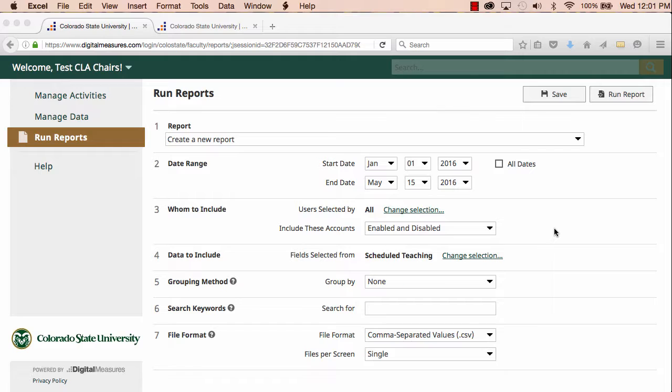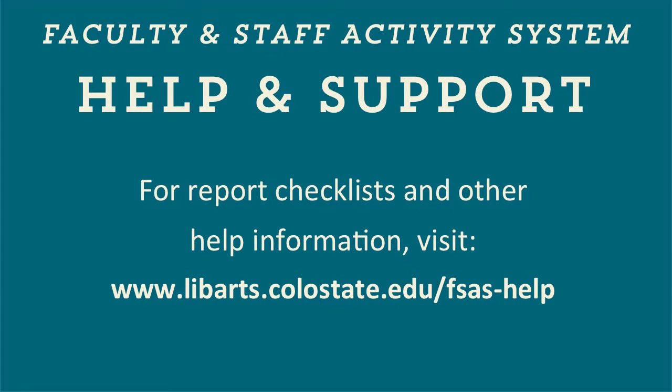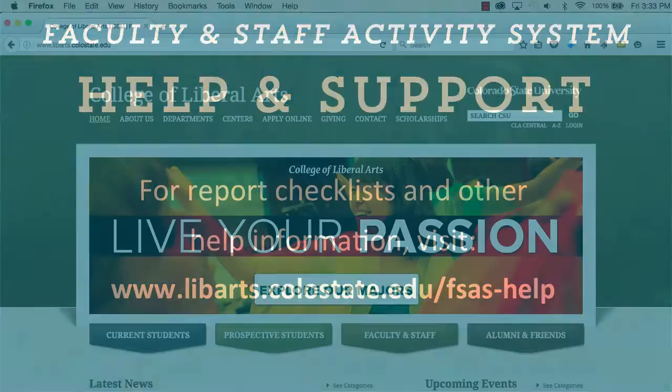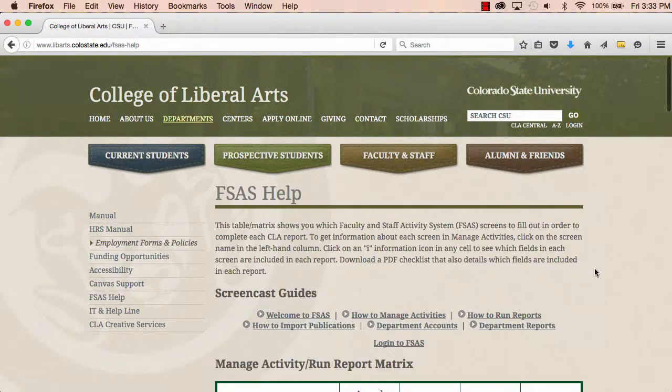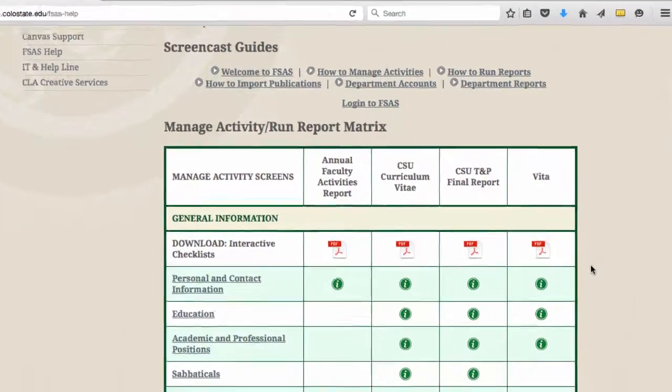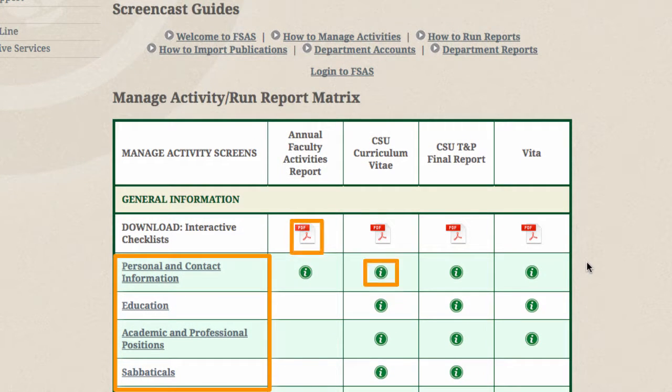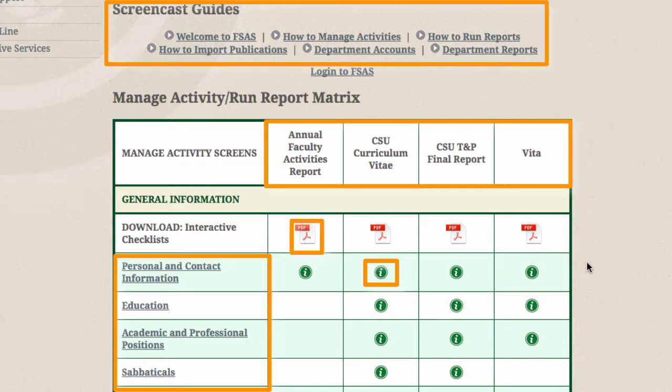That brings me to the end of this screencast. I hope you can see that the FSAS offers the ability to aggregate activities and achievements in the areas of teaching, scholarship, research, and service quickly and easily. If you need more detailed assistance related to the reports or the FSAS screens, see the College of Liberal Arts interactive FSAS website that provides checklists and details precisely which fields in the FSAS are included in each of your reports.